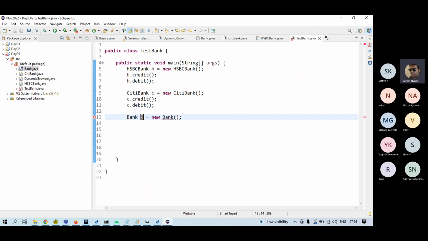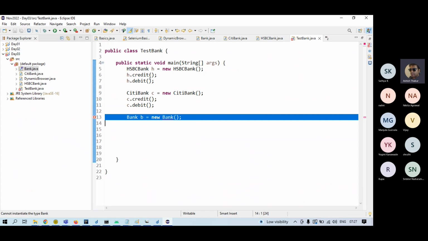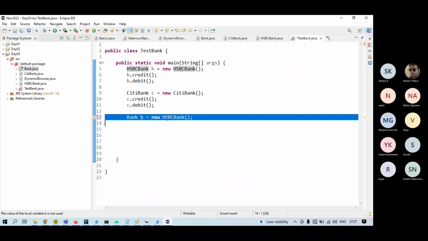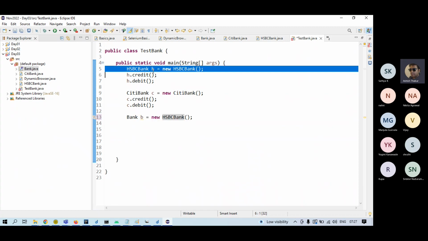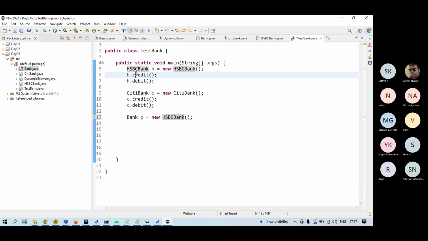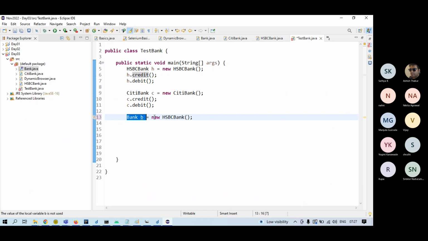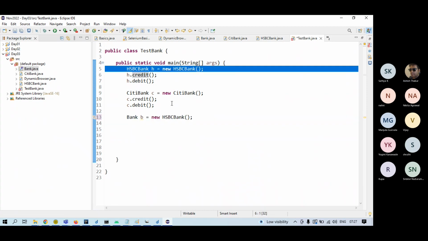But I'm going to create the object a little differently now. I'll write bank B equals new HSBC bank. So this line is different than this line. Over here, you have the reference of the class HSBC and the object of the class HSBC. Over here, you have the reference of the bank interface pointing towards the object of HSBC Bank. What is the difference between these two lines?